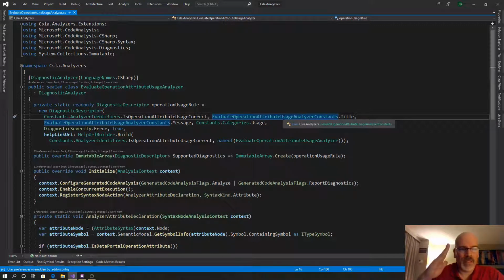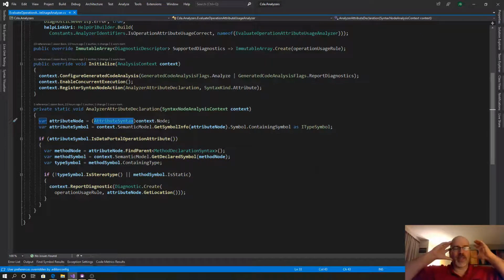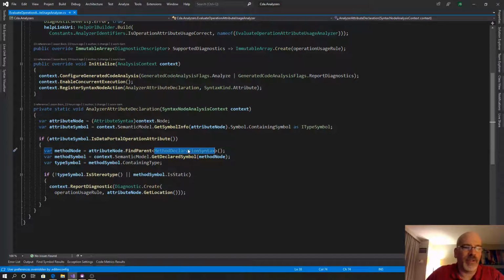The thing I wanted to point out with this analyzer is that the integration test worked originally, but when I started writing unit tests for it, I realized it failed. It's because I did something completely stupid in my brain, which translated to what I was doing in code. I'm looking for an attribute syntax, but then my brain switched into, well, I'm trying to find the data portal operation attribute, which obviously is tied to a method definition. So therefore, just look up and find the parent, which is completely stupid because this is going to find all attribute declarations in code. I have to make sure that I'm actually trying to find the data portal operation attribute. If that's the attribute that I have, then yes, I can assume that there will be a method declaration syntax somewhere up the parent tree, and then I can go off and do my code that way.